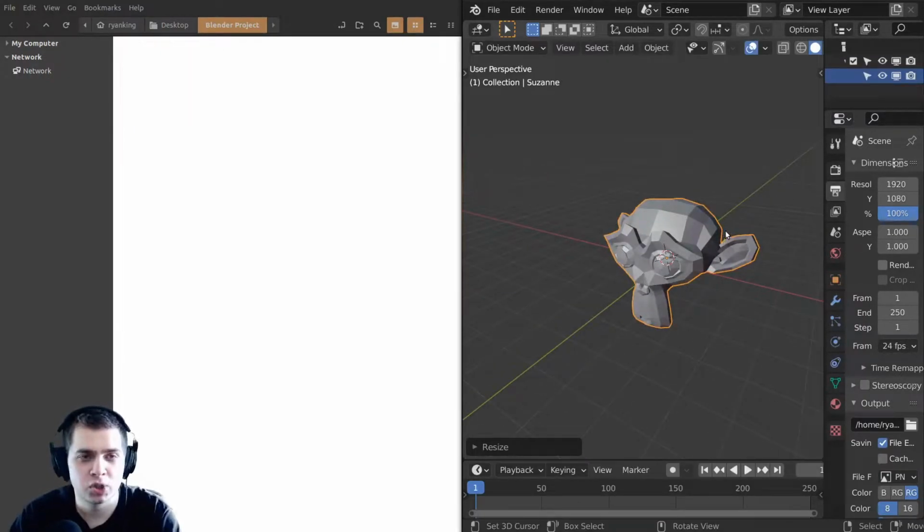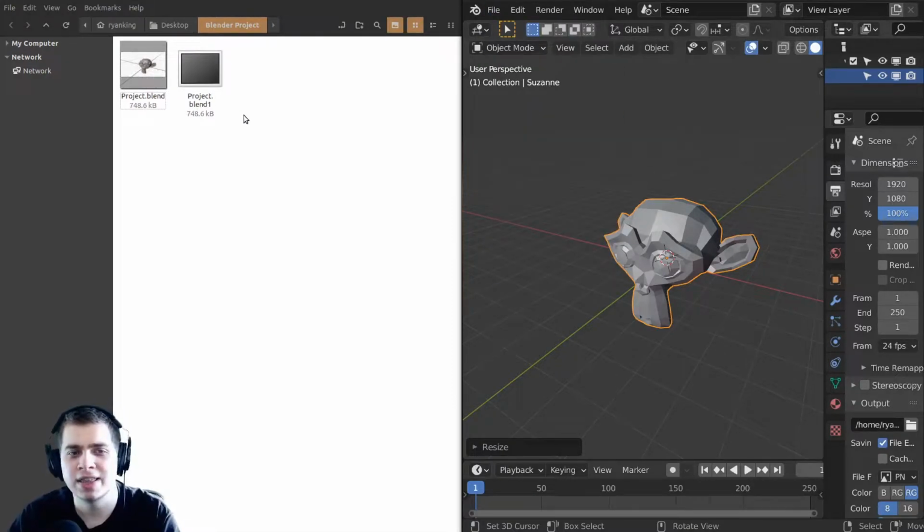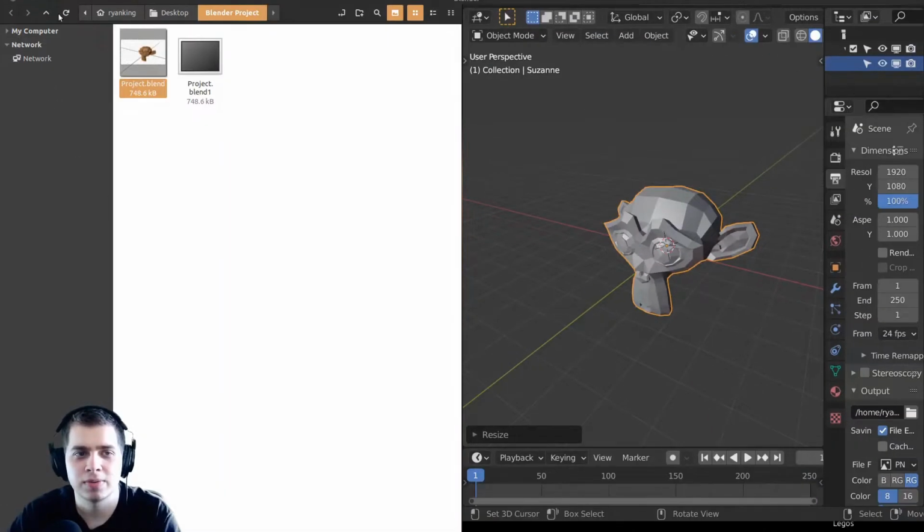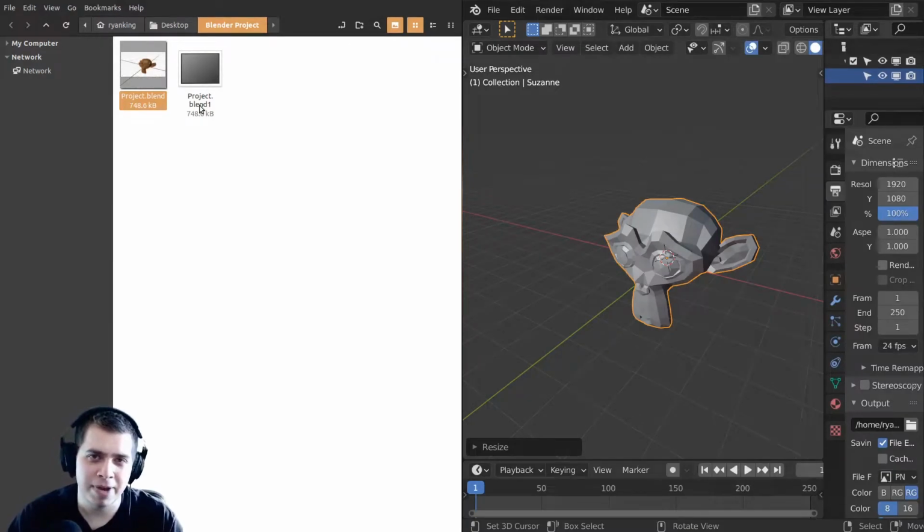Now I'm going to press Ctrl S to save my Blender project, or go File and Save. And you can see that it says project.blend1. And if you open this up, you can see that it looks the same as this one. So what this is, it's a backup of your last save. So you don't actually want to use this. This is just for a backup.